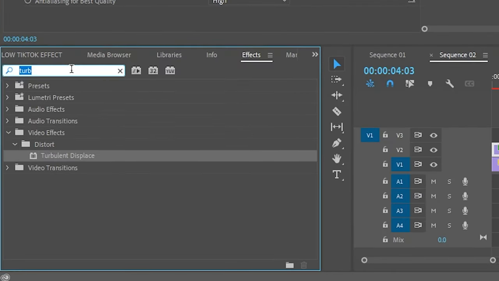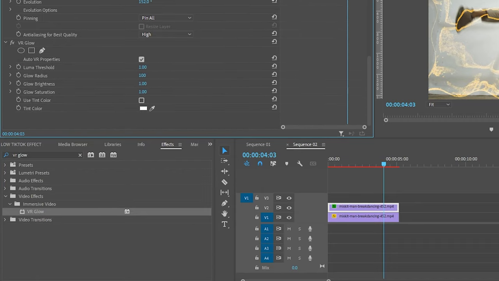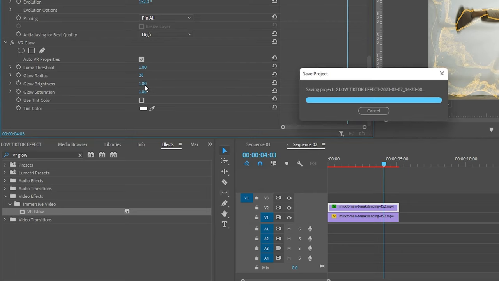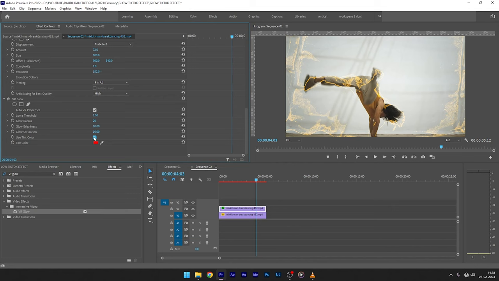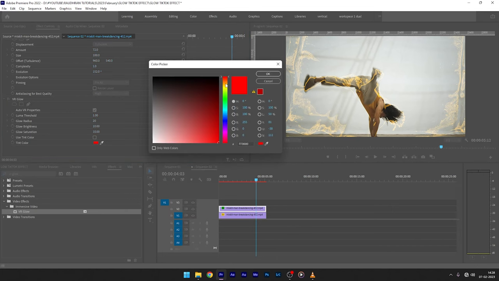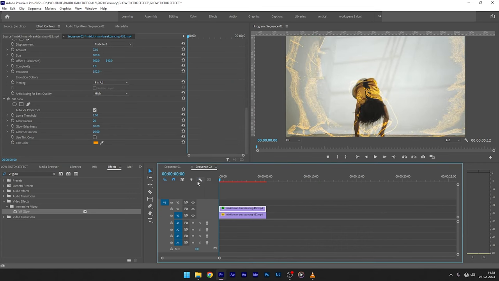Now again go to the effects panel and search for VR glow effect and apply this effect into the same duplicated video clip in video track 2. Now go to the effects panel and change the glow radius to 20 and the glow brightness to 10 and the glow saturation also to 10. Also use the tint color to the same color that you have applied in the map white 2 under the tint effect. So that's it, we have created this effect.